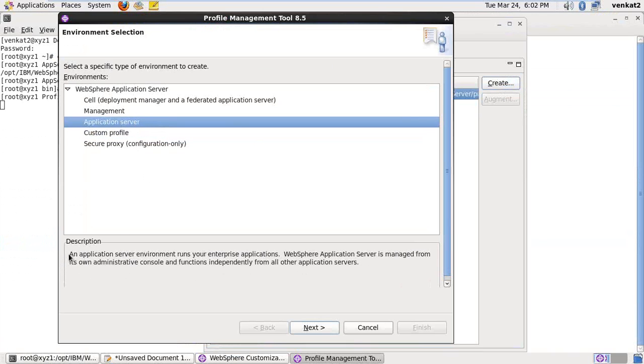Read this description here. An application server environment runs your enterprise applications. WebSphere Application Server is managed from its own administrative console and functions independently from all other application servers. Generally this profile creates one server. That server type is application server, and we generally use that server to run our business applications.